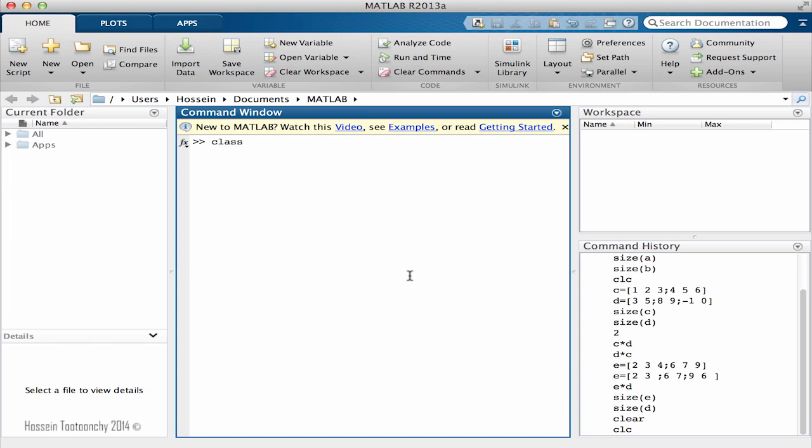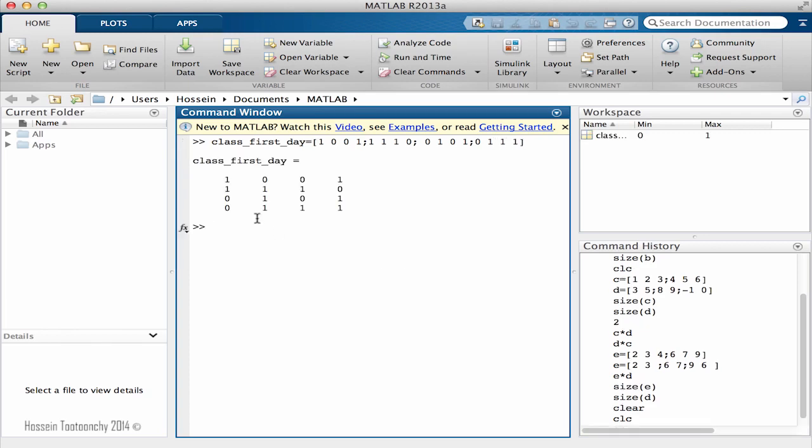So I call it class first day equals 1 0 0 1, 1 1 1 0, 0 1 0 1, and the last one 1 1 1 1. Okay, so the class first day, it means that the first student was present, the second one was present, the third one was absent, absent, absent, this way. So this is the first day presence matrix.